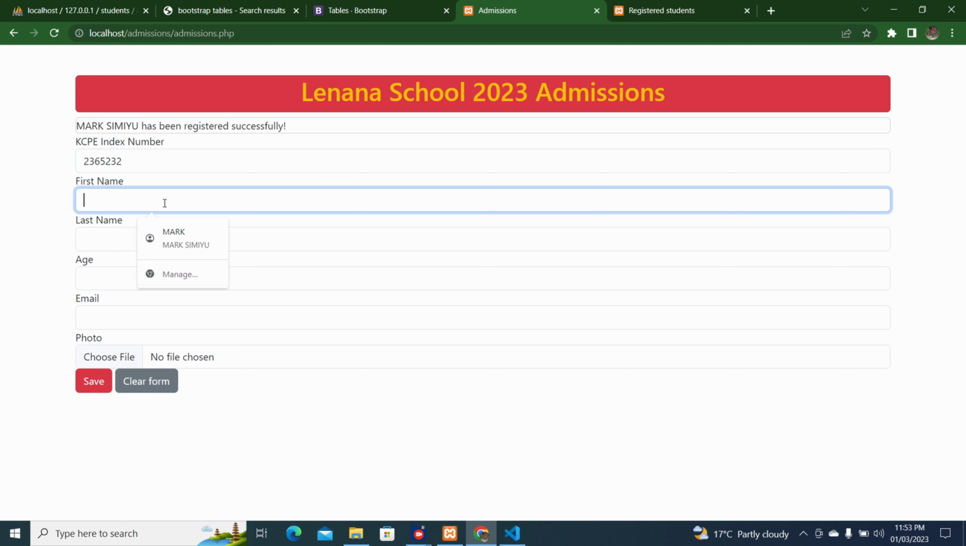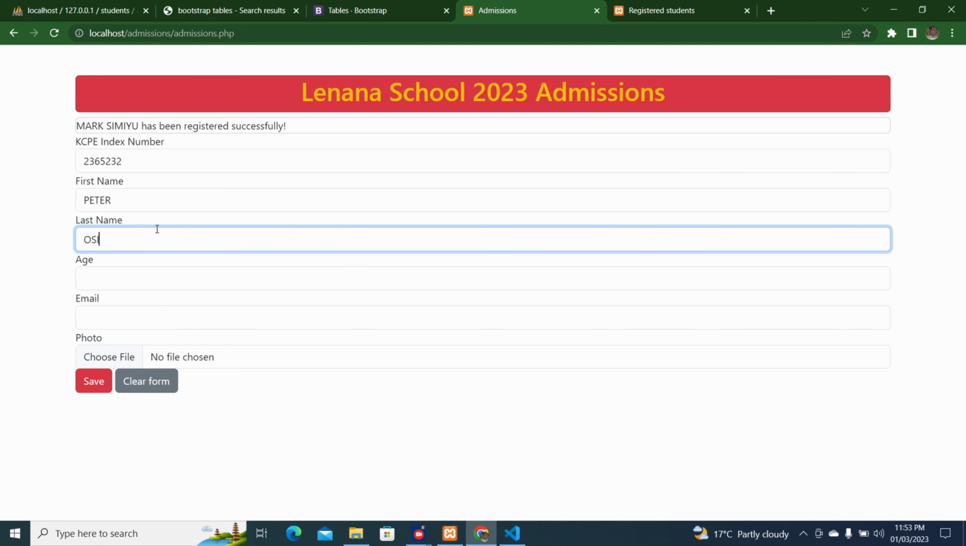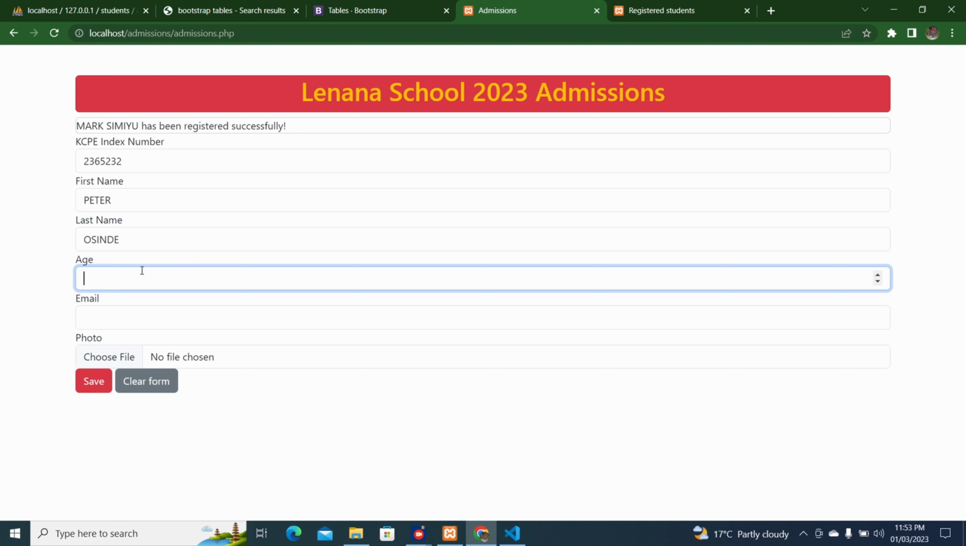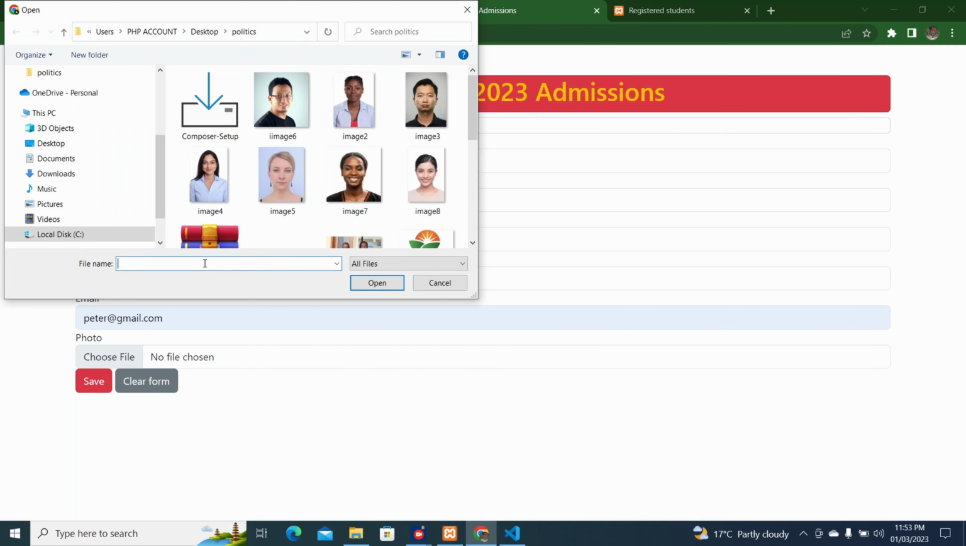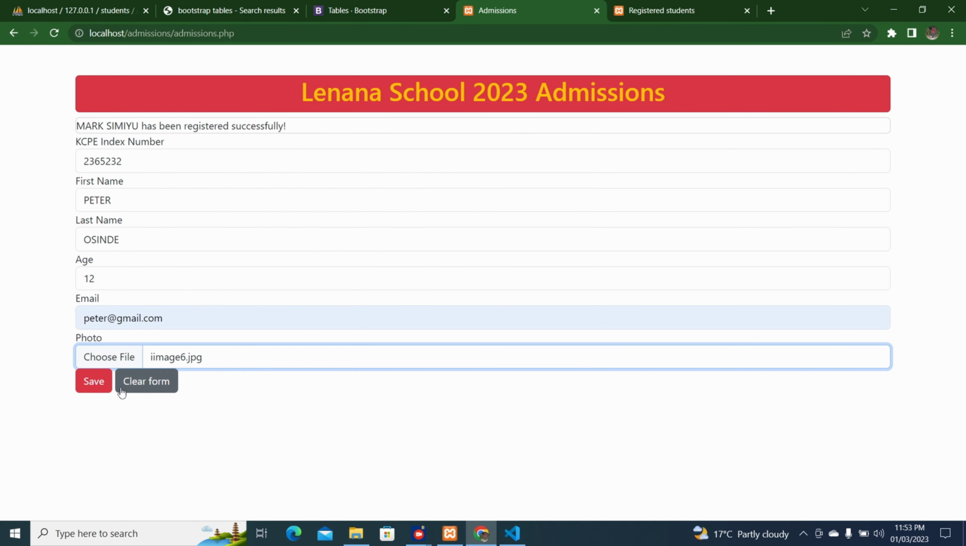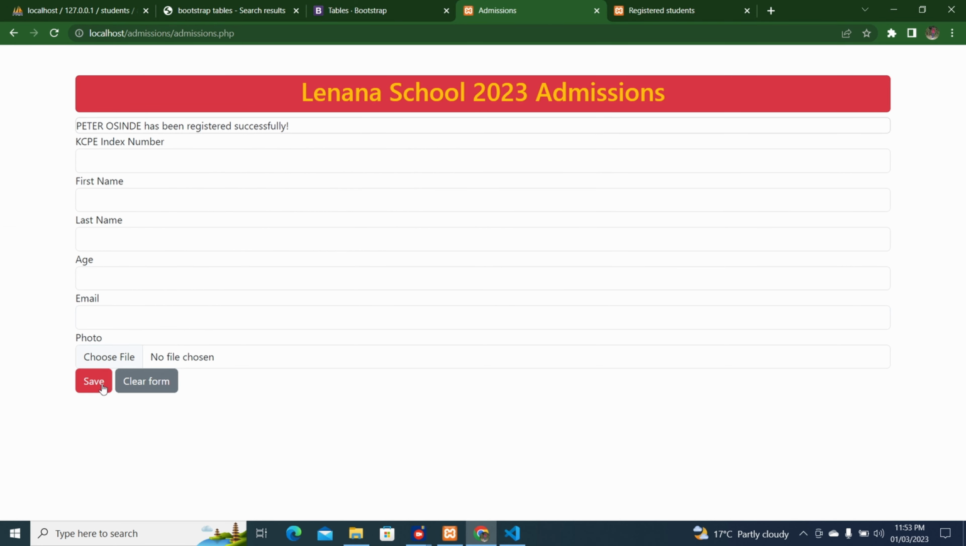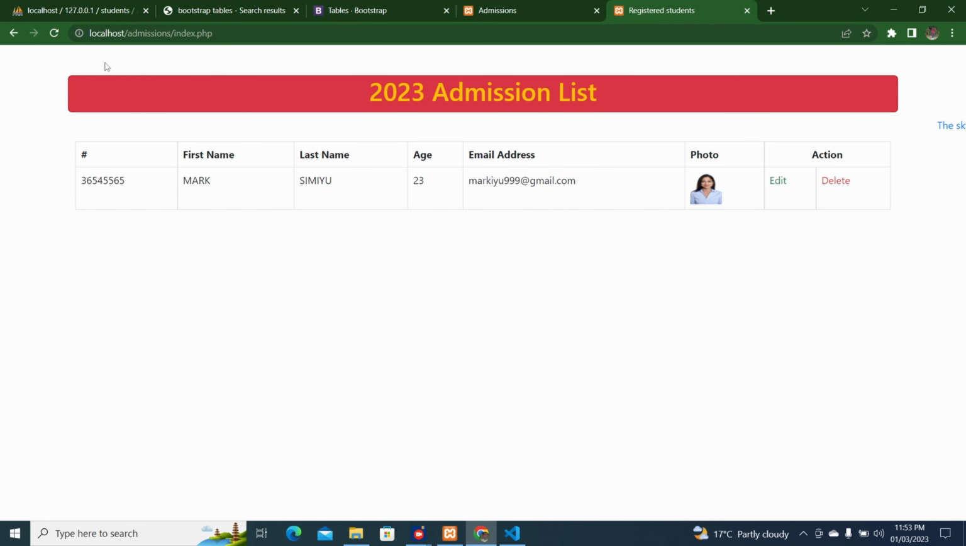Then Peter, and then Osinde, age should be 12, email should be let's say peter@gmail.com, then file should be, let me pick this guy here, then I save. You can see Peter Osinde has been registered successfully. If I refresh, you can see now we have got our Peter Osinde here.